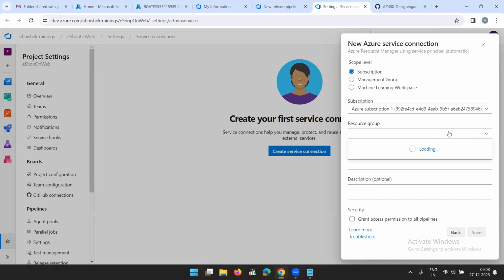The portal might be slow today, I think. It's a holiday probably, so that's why it's not populating the resources.